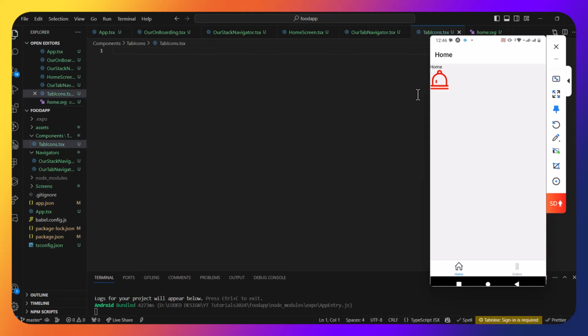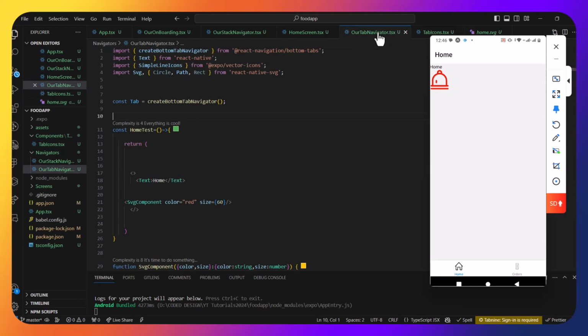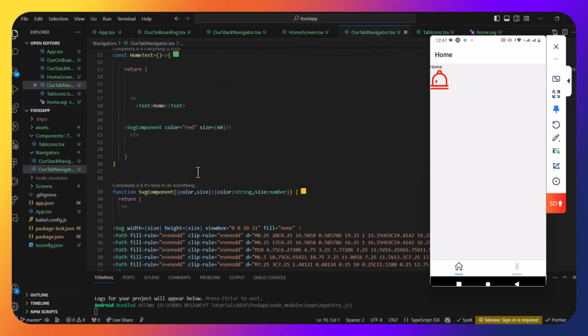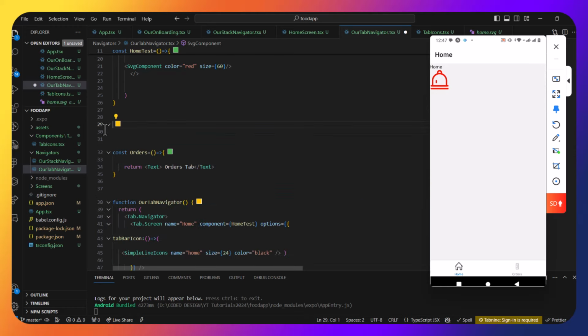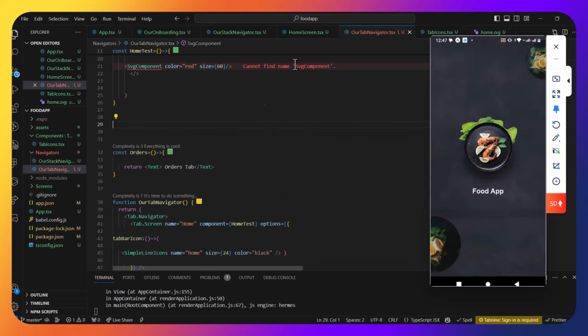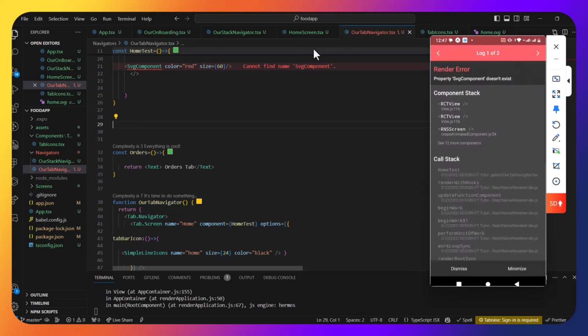And then what we are going to do is move all these icons that we are going to generate into one file. Let's do that. In our tab navigator, first we want to remove this function. This function doesn't belong here, it was here for testing. Obviously, there will be some errors, guys. Don't mind that.